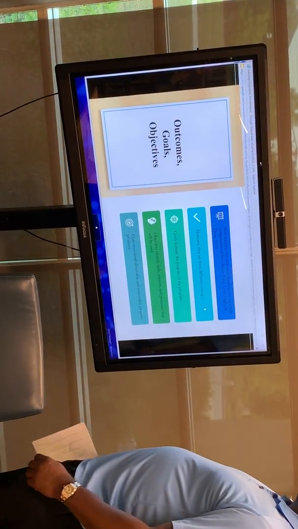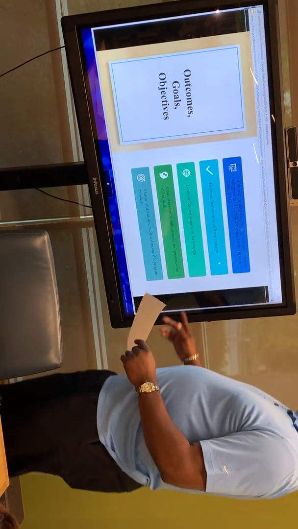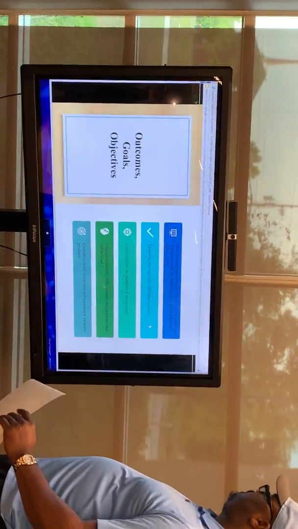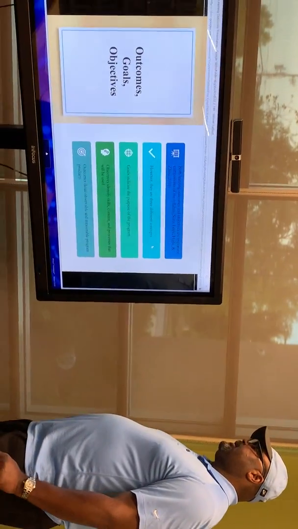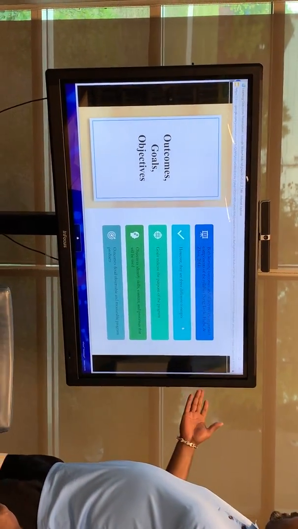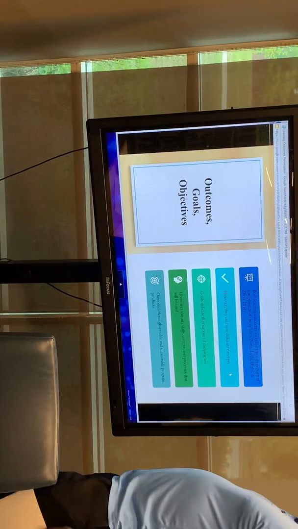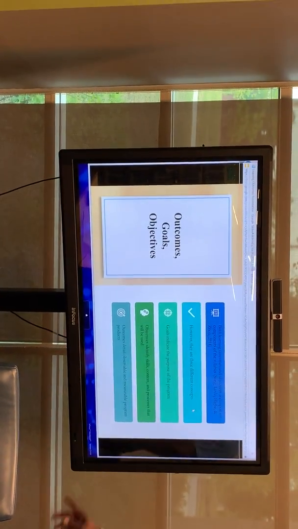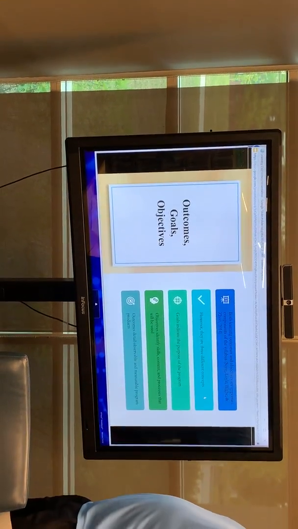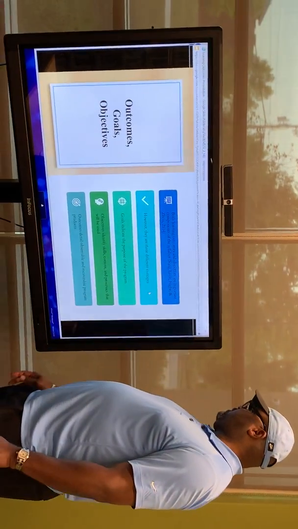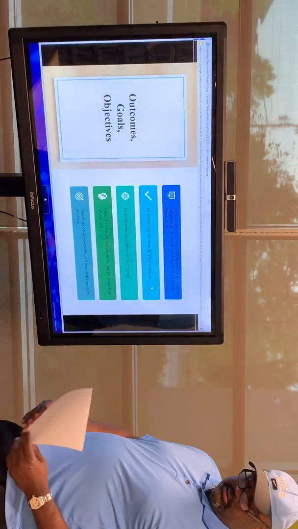Outcomes, goals, and objectives. All right. We got both learning outcomes and objectives are important components of the syllabus. All right. However, they are three different concepts. All right. Goals indicate the purpose of the program. Objectives identify the skills and content and the process that will be used. Outcomes detail observable and measurable program products.